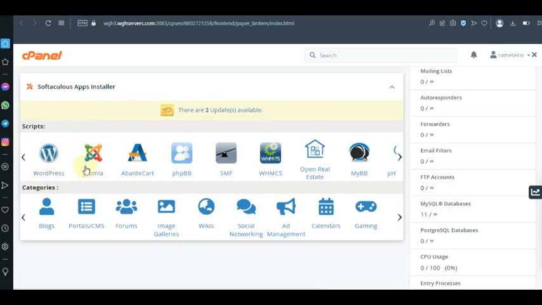Joomla just is used to build powerful websites, any kind of powerful website, social media, forum, and all that stuff. Abancart, this is used to mainly build e-commerce. PHP BB is used to build sites like Facebook, Instagram, mainly social media. SMF, Simple Machine Forum, is used to build forum websites. WHMC, I've not used this. Open Real Estate is used to build real estate. MyBB is actually the old version, but it is used for the old form of building forums. So it is used to build forums.